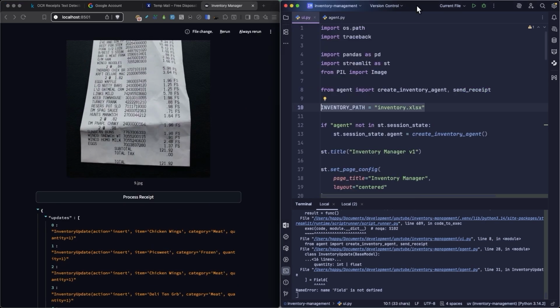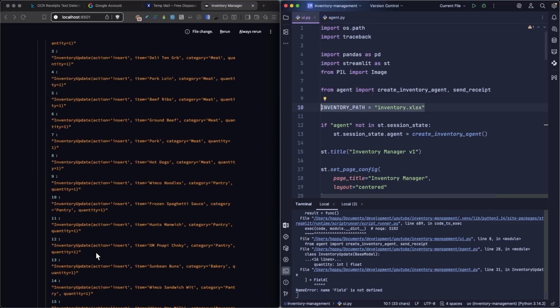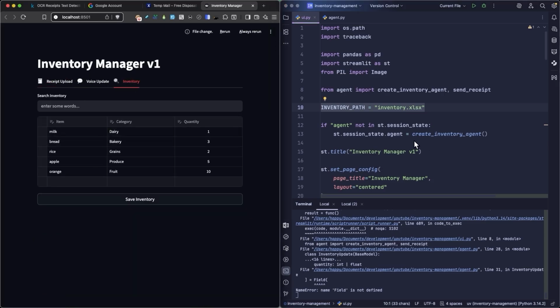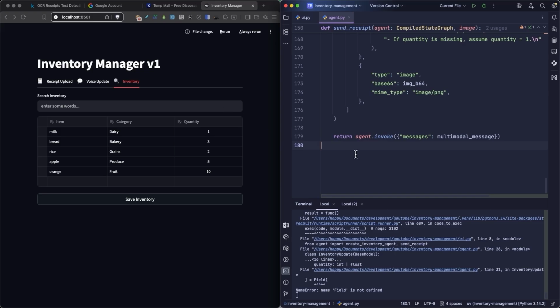So the next part is to create the update inventory function. Imagine that we have created the updates here. Now we want to actually apply these updates to our inventory. So for that, we are going to create a new function. We are going to create update inventory function, which receives the updates and then processes the update.